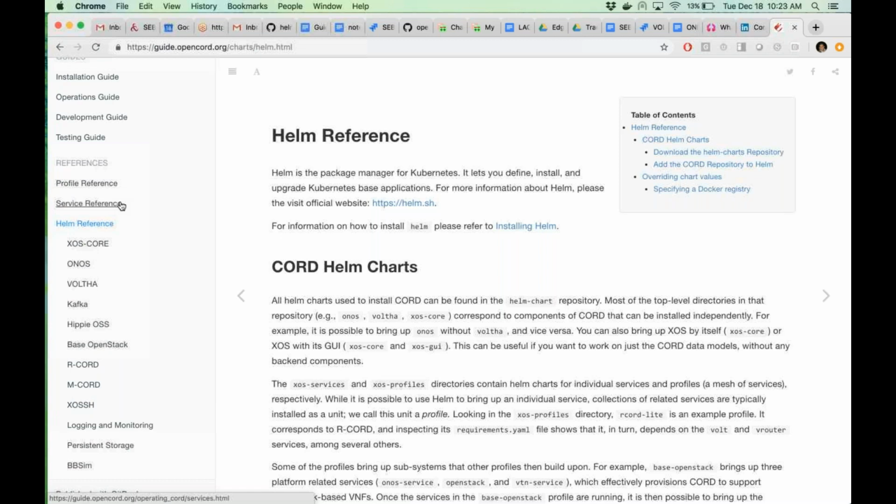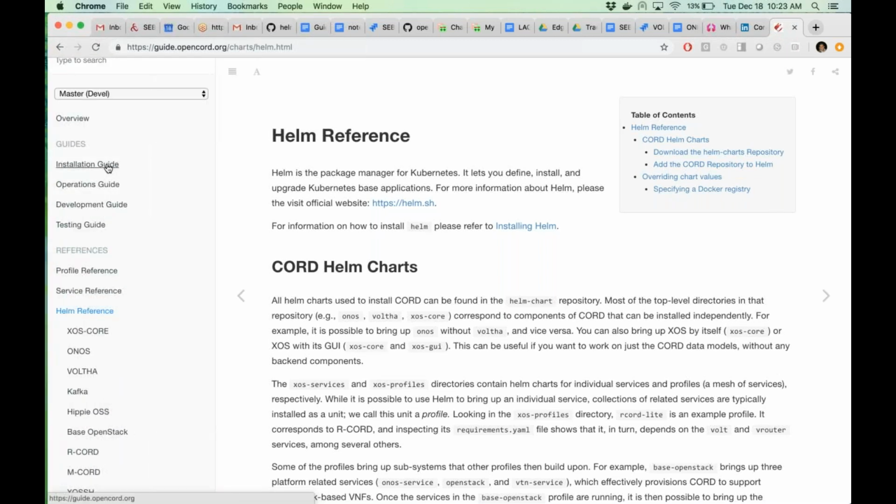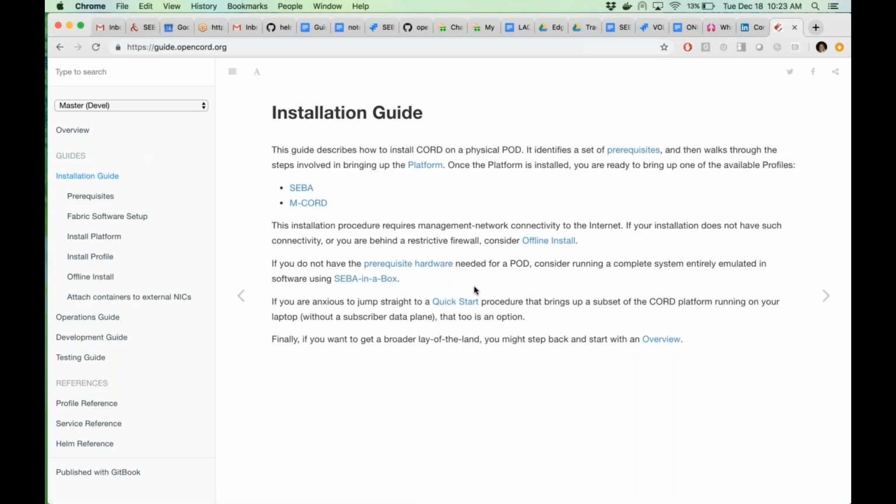So that's all I wanted to really talk about, what you can expect as part of this release in terms of documentation. And now I'm going to hand it over to Luca.